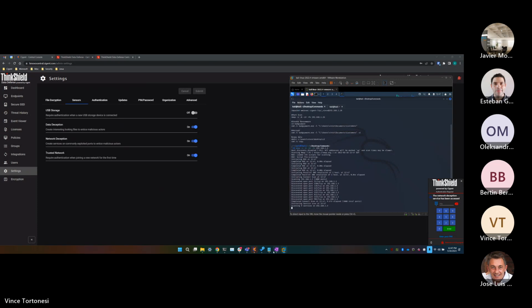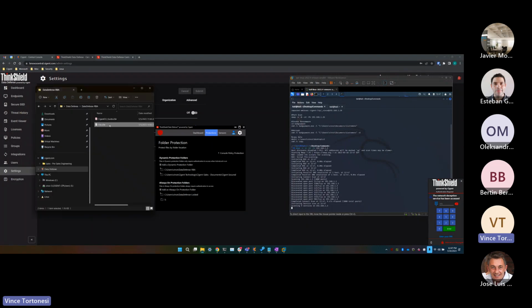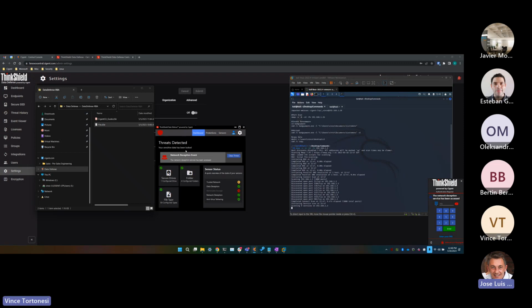Now, if I want to show here, any folder and files that are protected with Cigent, when I try to access them, I'm going to get an MFA prompt. This message will go away in about 30 seconds by default. So that's one way to demonstrate how those sensors work. That's actually a good demo to help with this.